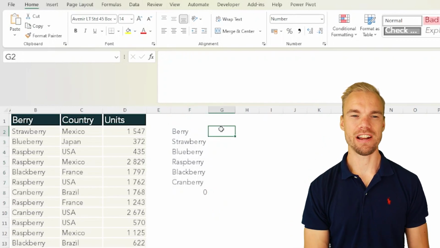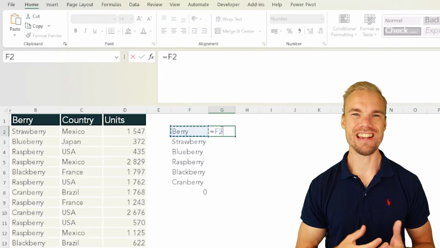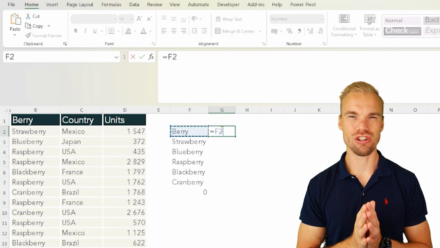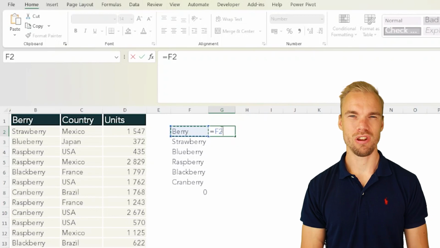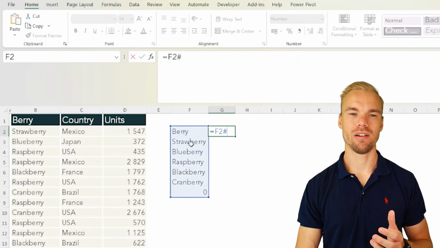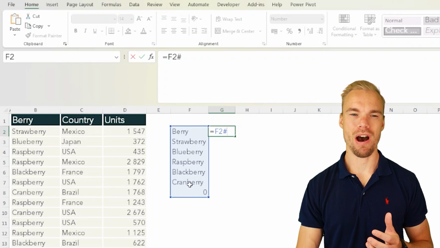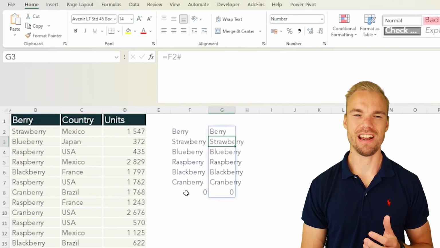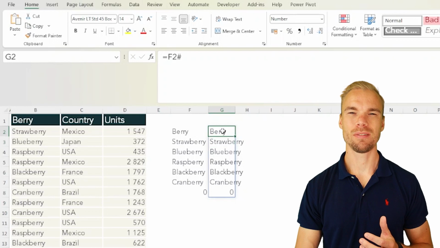Let's say we write a reference to our cell here with our UNIQUE function, and then in the end we write hashtag. You'll see that the reference will spill the same amount of cells. If we press enter, you'll see that it spills into all of the cells.